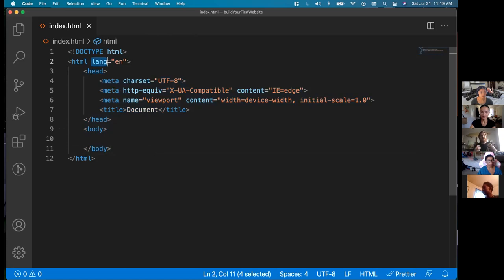This lang, L-A-N-G, is an attribute that is appended to HTML with the equal sign, and then it's assigned the language of English. The beauty here is if I have a program that's a translator, the translator will look at what language this is and say, hey, I know how to translate English into this other thing. Let me do that for you real quick. So by declaring the language, we are assisting anybody who wants to read it, also not in English.